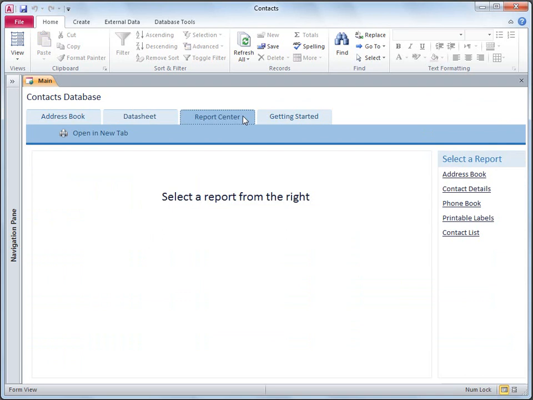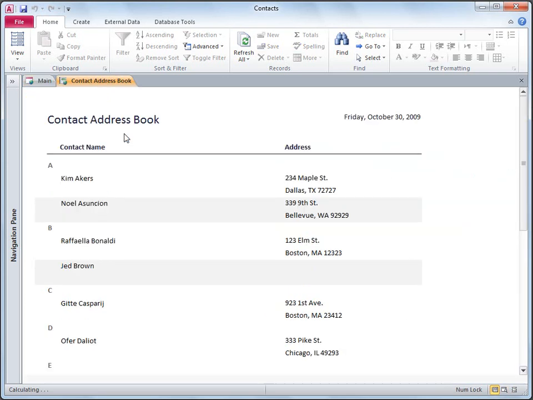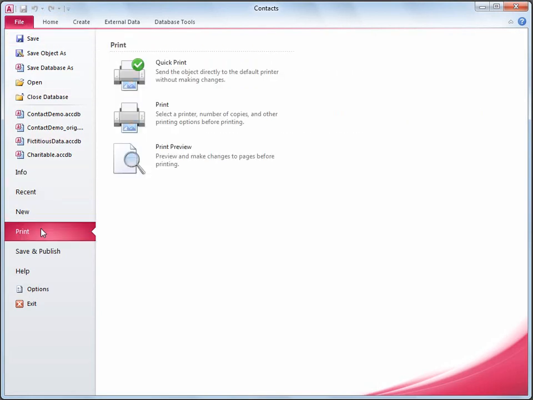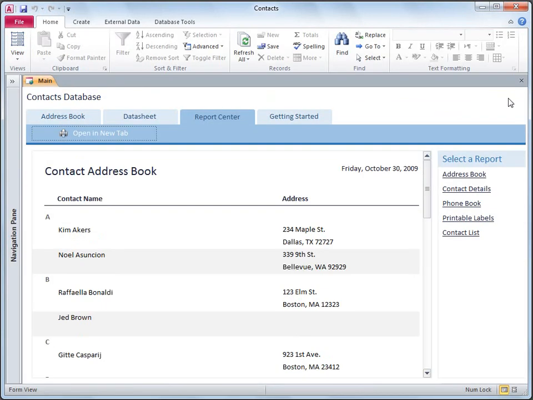Now let's take a look at the Report Center. The Contacts template includes 5 reports to get started with. To preview a report, I just click the report name, and it appears in the preview pane. To open the report for printing, I click Open in New Tab, and then use the Print command on the File tab. When I'm finished printing the report, I click Close, and return to the Report Center.